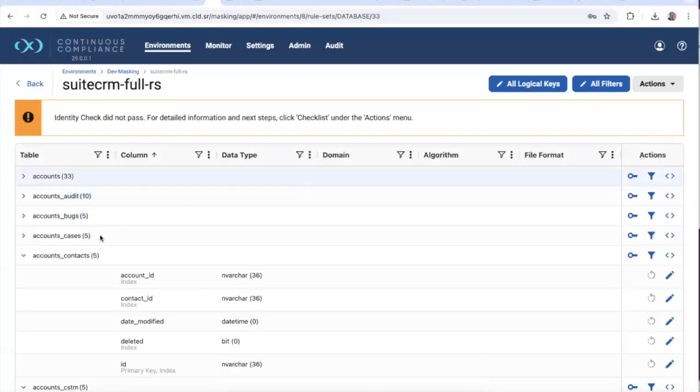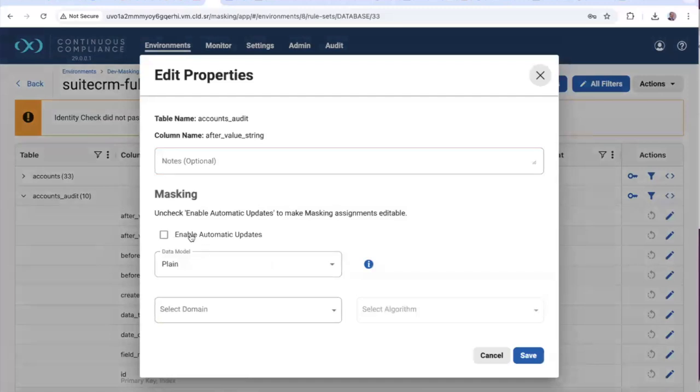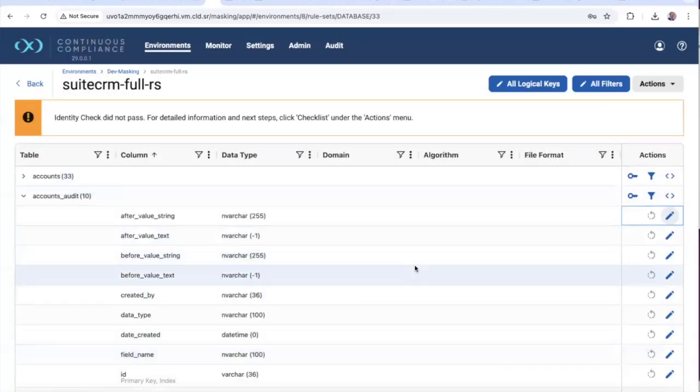That's completed now, so we can go into the accounts audit and we can look at one of the values in here, and you can see that that is now not enabled for automatic updates. So we've updated the inventory, if you like, or the rule set. So now what we want to do is run a profile against this inventory. Okay, so we would need to create a profile and a profiler job.